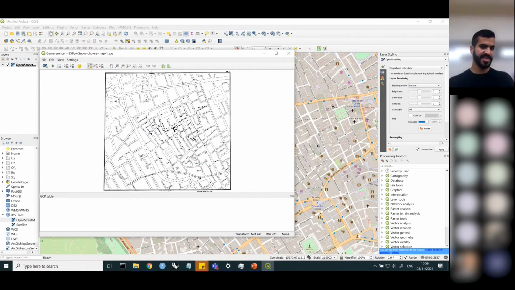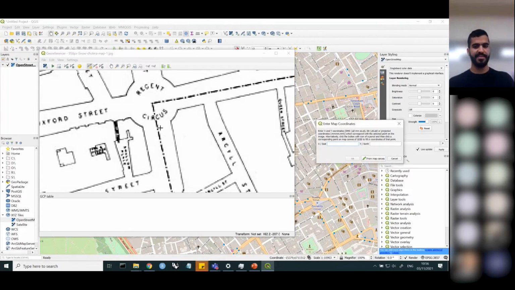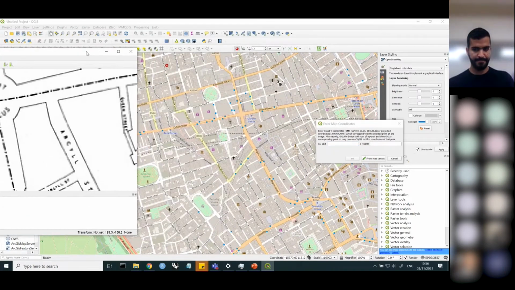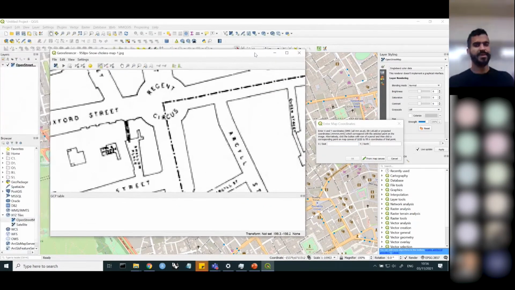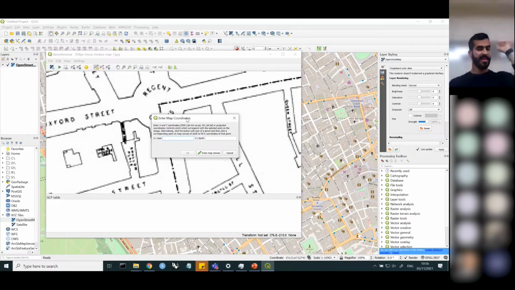So the first thing, this is an obvious one, Regent Circus. So you just click on the middle of Regent Circus. And once you click on the middle, you should get this up. It says enter map coordinates. So now what I've done is identified the point on my image, and now it's asking me for where the point in the map is, right? So I can do this in 2 ways. I can put the east and north.